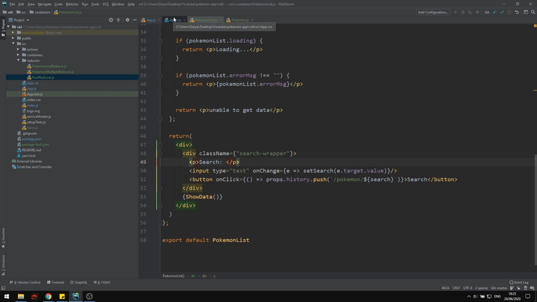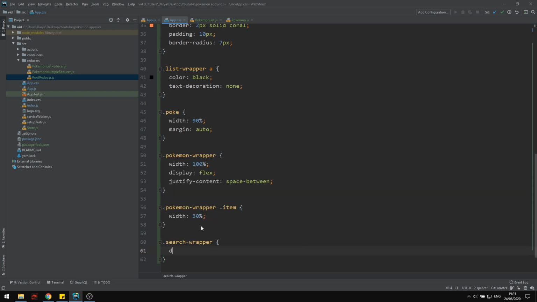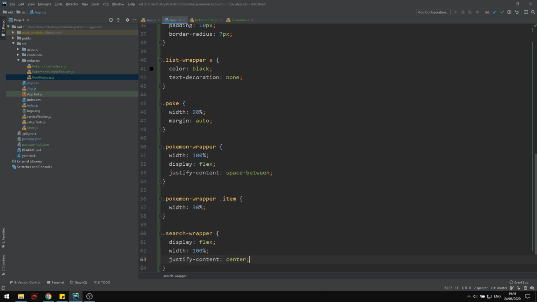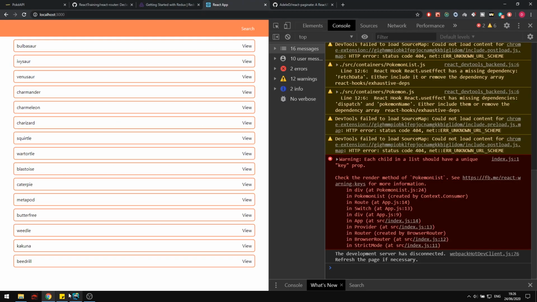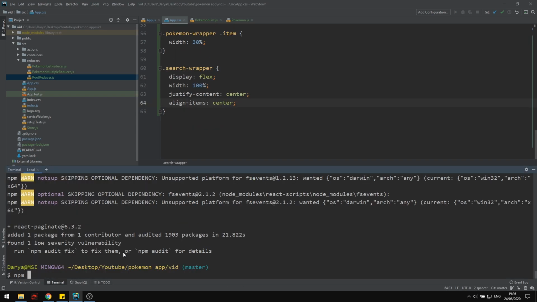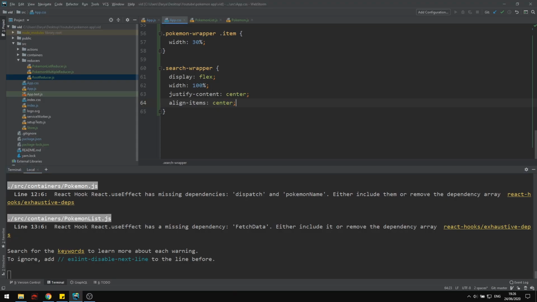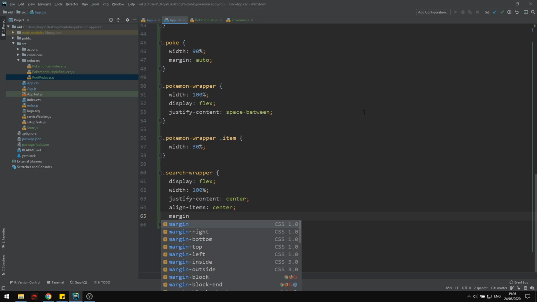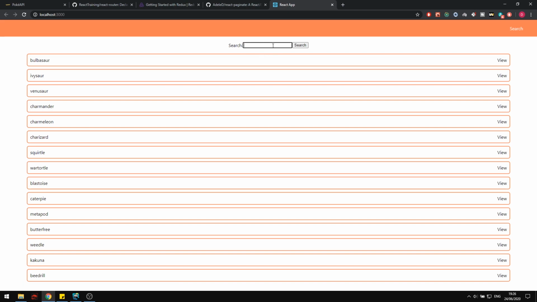Let's also add in a little bit of styling for this. So it's a search wrapper. What I'm going to do is just display flex, width 100%, justify content center, align items center. I think that should be fine. Oh, we stopped our server, so let's start that back up. So we have the search here. Let me just give it some margin. And let me close this. So margin, let's do 20 pixels 0. And now let's test it out.